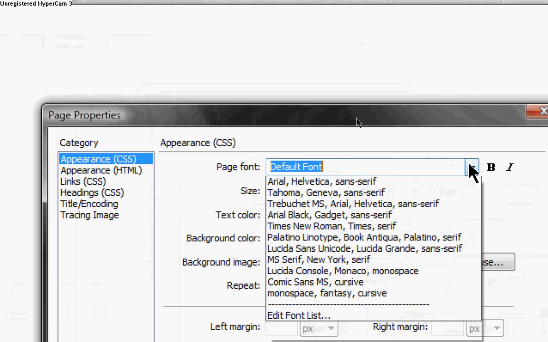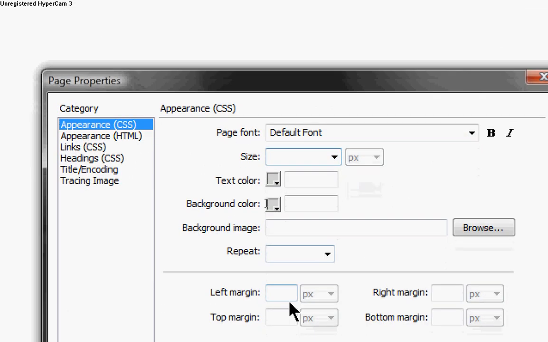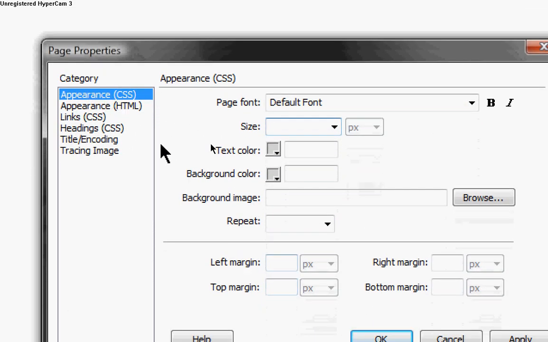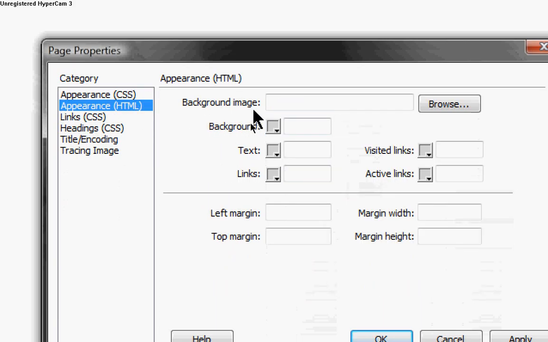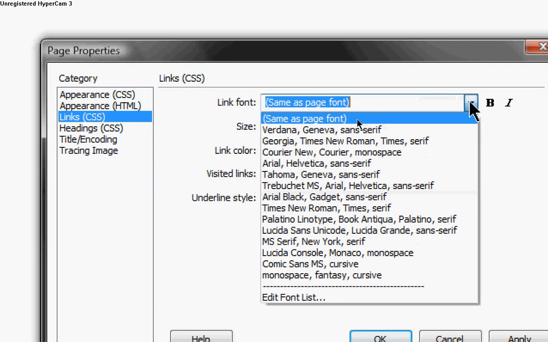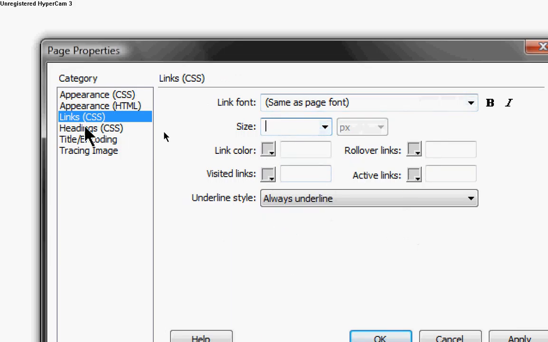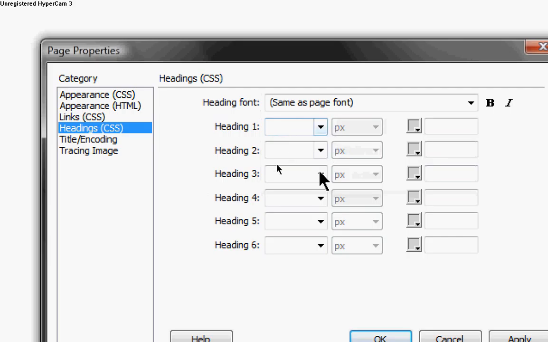In the Appearance category, you can set up the font type, style, size, and color. You can also format the background color, background image, and the margin. In the Links category, you can set the font color, size, type, and style of your links. You can also set the headings as they would appear on your web page.